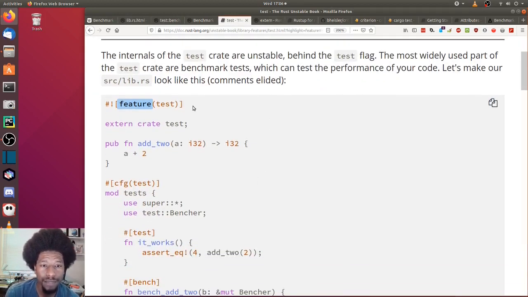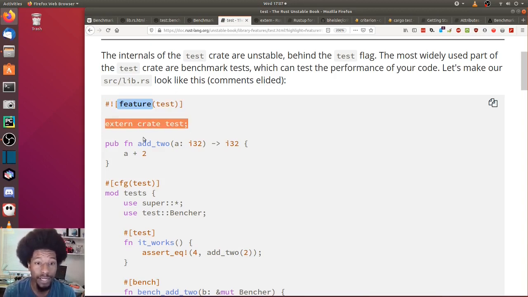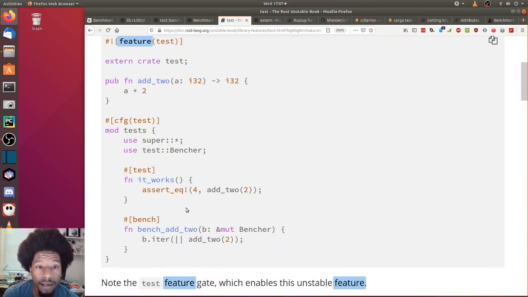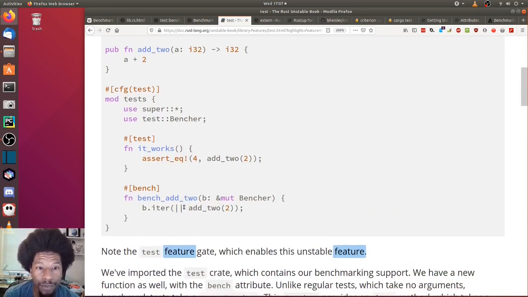Here we go. So it kind of makes sense that this needs to exist. It's telling the compiler, you can use this crate. It's letting us know that this external crate exists and that we need to use it and that we will be using it. Okay. And then everything else is pretty straightforward.